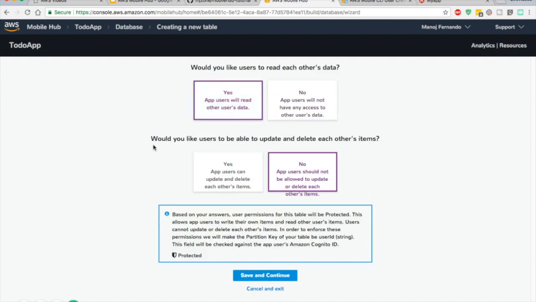Then it will ask another question. Would you like users to be able to update and delete each other's items? Well, in the case of a blog, no, because I don't want anyone else to edit my blog post content. So when you click no, the permission will be set to protected.